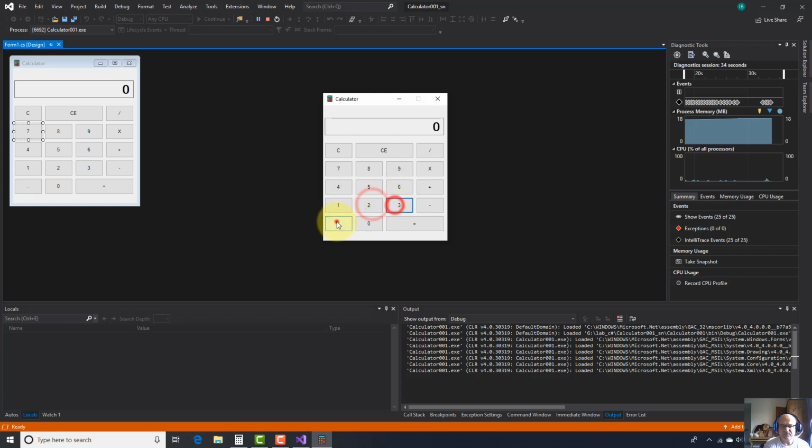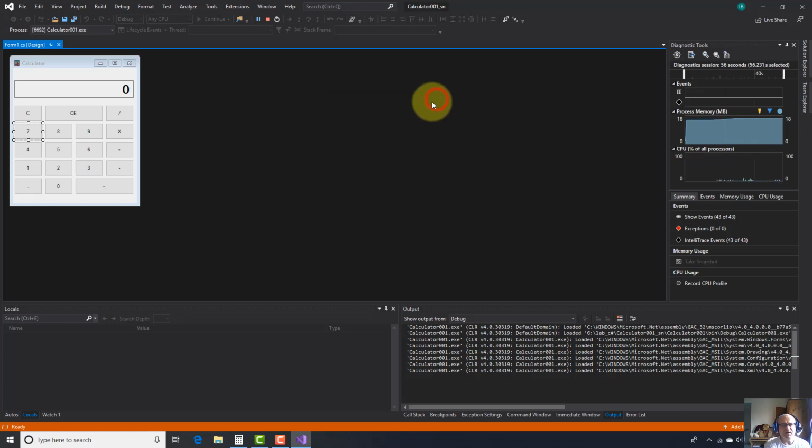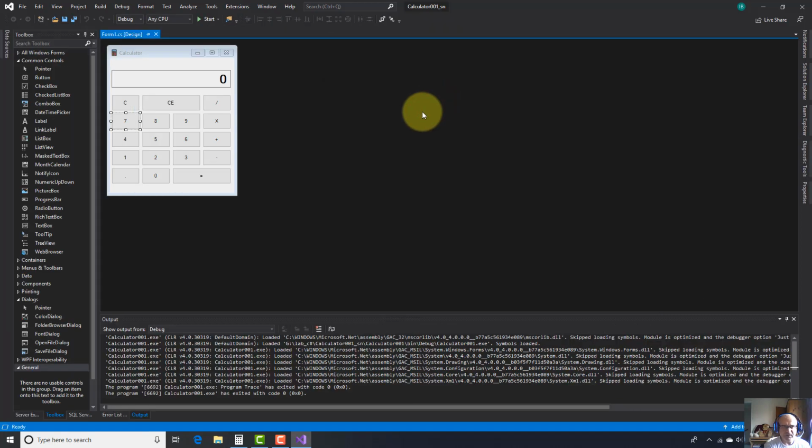Why? Because this is only the design. In order for this app to work, I have to write code behind these buttons, these controls. So let's close this calculator, and see how I can write code behind these controls.